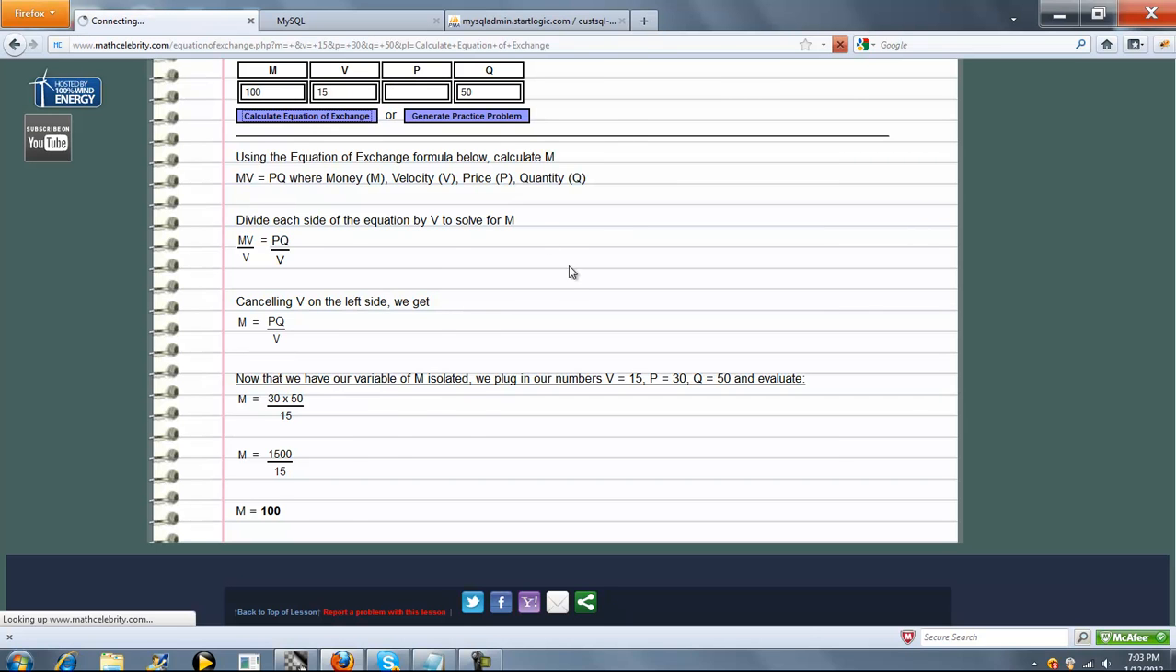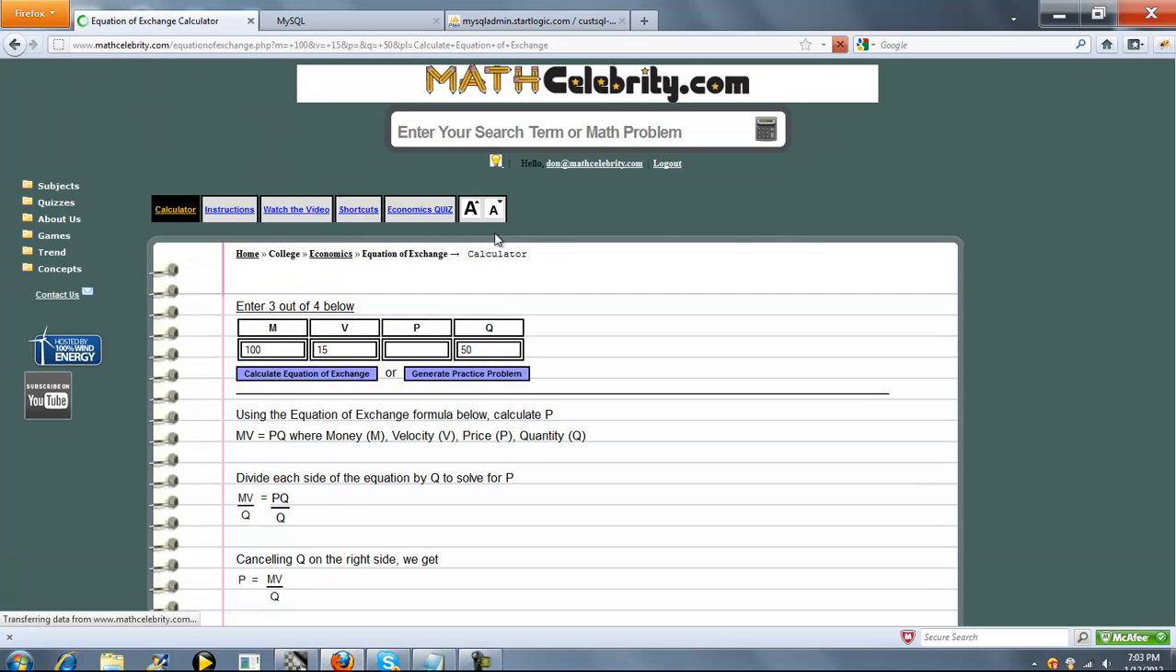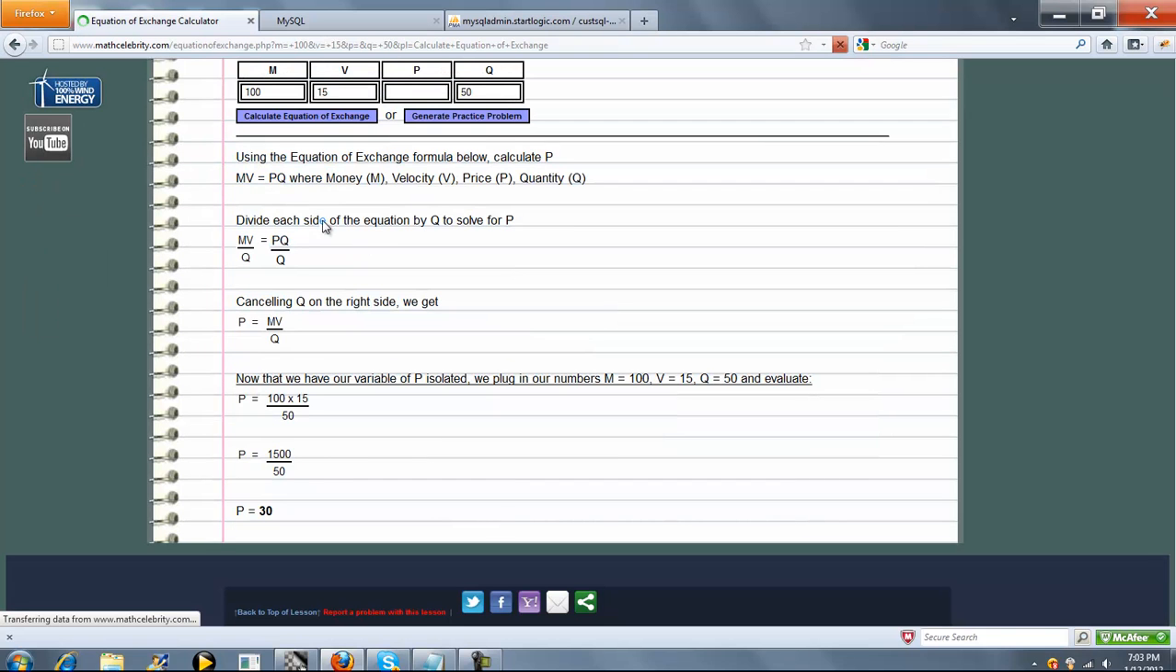Solve for P. Equation of exchange, divide. This time we're dividing on the right side, isolate P. Now we got P isolated. Let's plug and chug and we get 30.